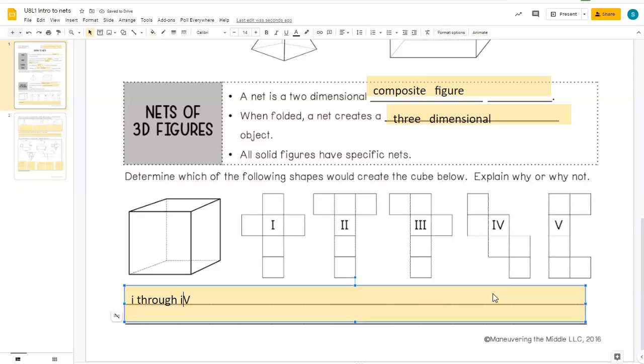Let's actually use proper Roman numerals, probably make them capitalized. So nets 1 through 4. And remember, Roman numerals, I is 1, 2 I's is 2, 3 I's is 3, this is 4 because it's 1 less than 5, and this is 5.